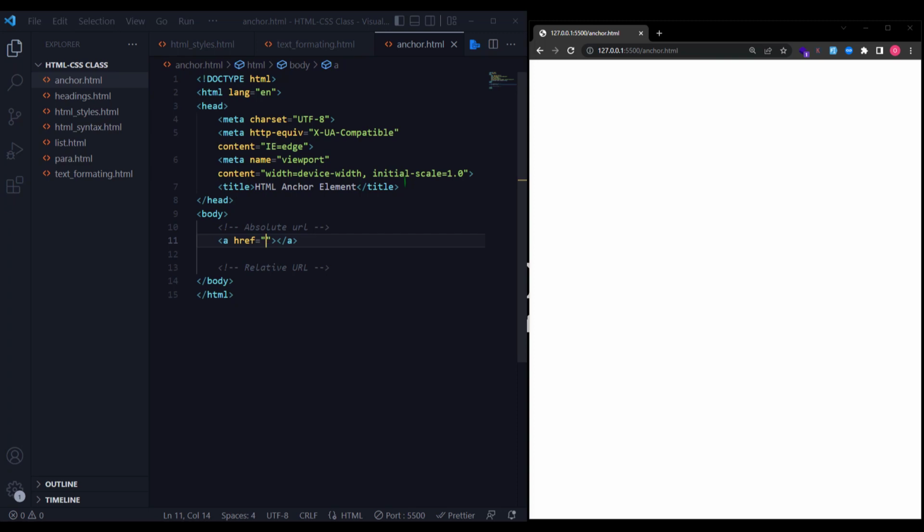So we talked about absolute URL, and we say absolute URL has to do with a hyperlink that goes out of your web document. Alright, what that means is simply I can decide to say https://google.com, alright, and I might say visit Google page.